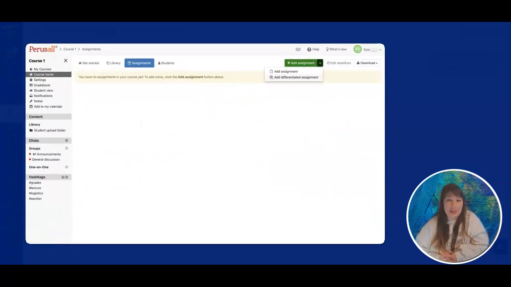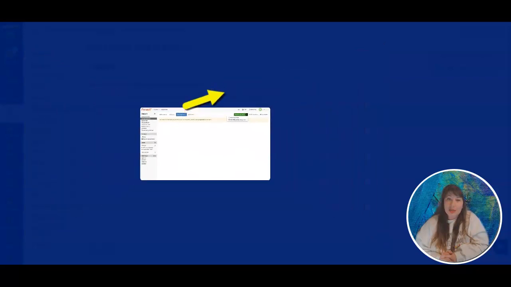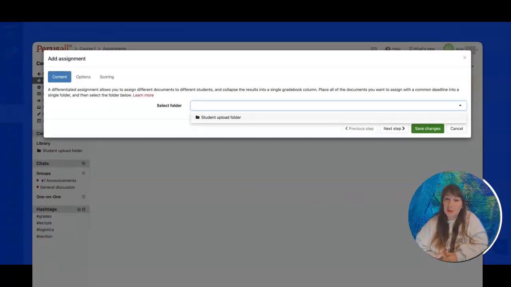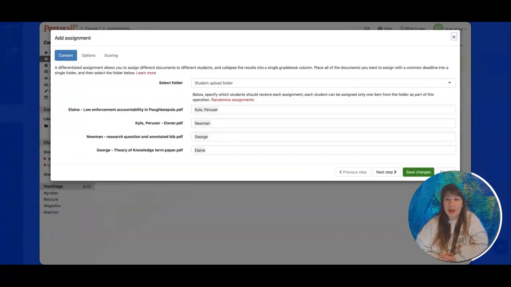Step number 2, create a differentiated assignment. So go to the Assignments section and click Add Assignment. Select Add Differentiated Assignment. Next, you're going to click the field titled Select Folder, and then you need to pick the folder that you just created in the previous step. From here, you can specify the peer review setup and assignment parameters according to what you want to do.